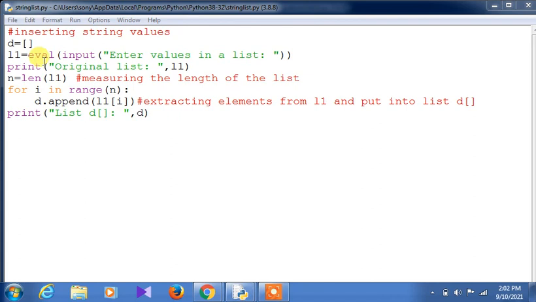Once I have printed, afterwards I am measuring the length by using the len function, which can be applied on a list in order to measure the number of elements in a list, and for i in range n. Why? Because nothing else has been given. If you don't mention anything in the range function, the start, it will start from 0 only and it will reach till n minus 1. Why n minus 1? Because if you are taking 5 elements, then the valid range of subscript will be 0 to 4, 0, 1, 2, 3, 4, but the length will be 5.